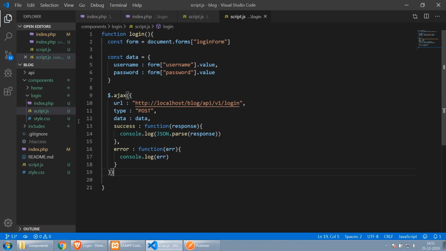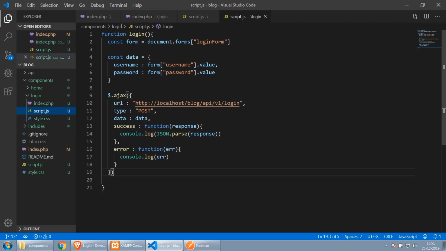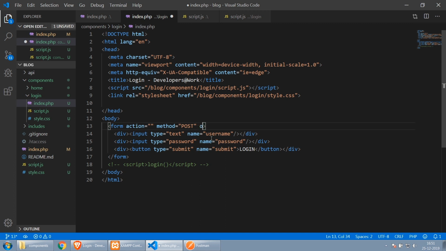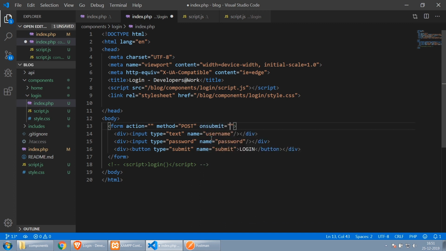Okay, so the problem here is we need to add, I mean we should include this one. We need to create a communication between that form and this one. So I'll say onsubmit equal login. So whenever you submit a form, the page automatically redirects to something else since it is a post method. So I have to not do that, I'll say return false. Okay, and I should also include a name for this form. So I'll say it's a login form.